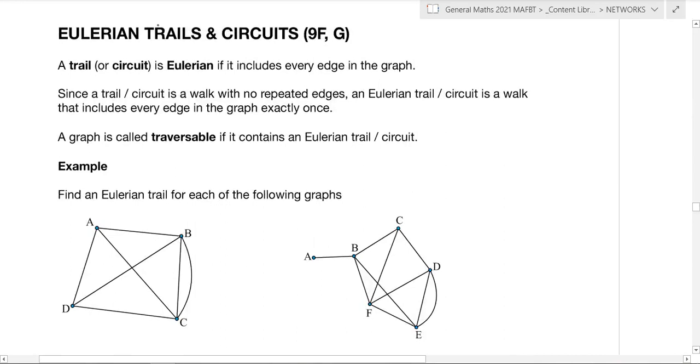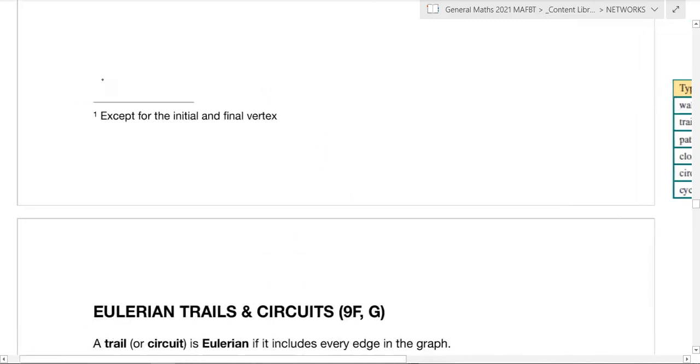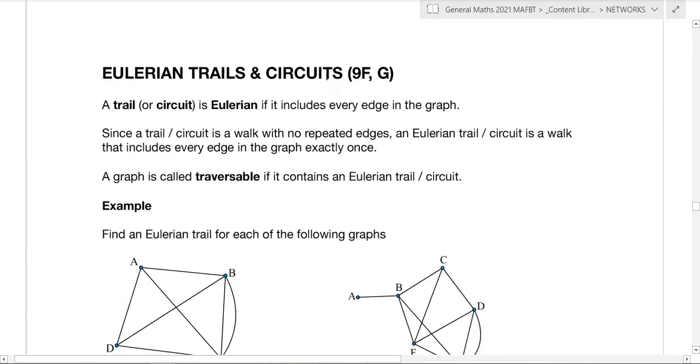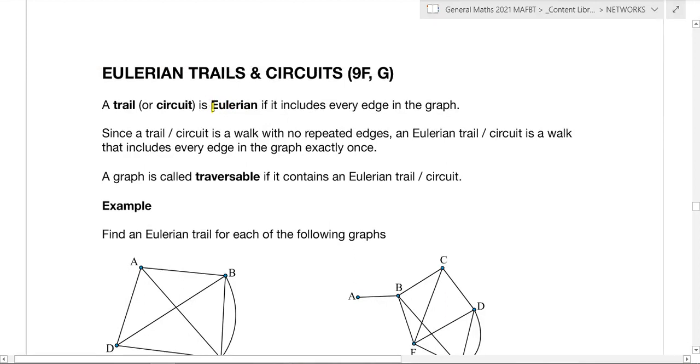Now here we're going to be talking about Eulerian trails and circuits. So remember, a trail or a circuit, depending on what you're looking for here, includes every edge on the graph. But this only works if it's Eulerian. Some teachers might say Eulerian, but I say Eulerian. So a Eulerian trail or circuit has every edge. You're going through every single line or edge in the graph, so you can't skip any.